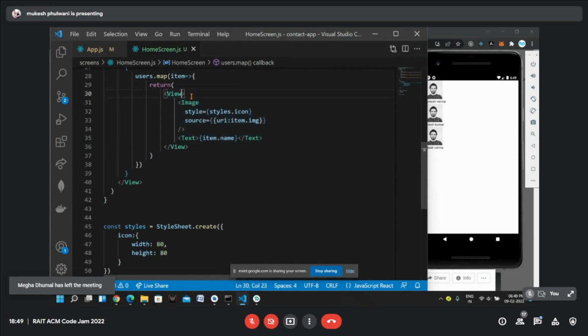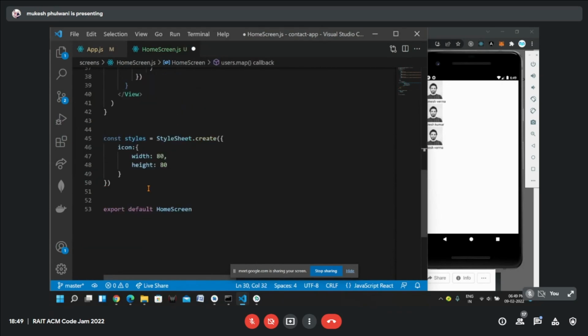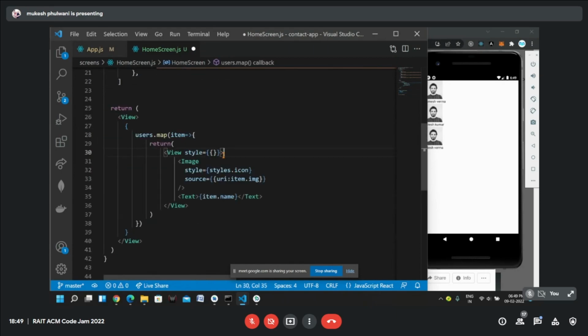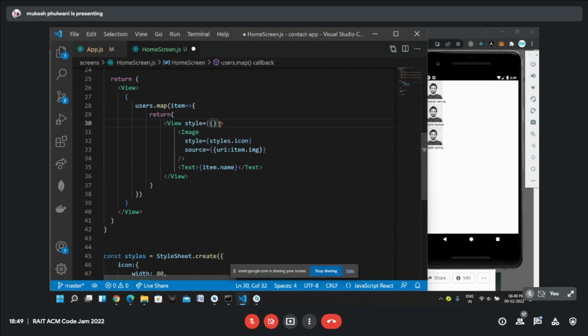So here I'll add a style. Let me add an inline style, and then we will convert it into this. We will add it in below here later. To add inline style, we need two brackets. Again, one bracket to inject JavaScript and one bracket to add an object. That's why two brackets. Whenever we write inline style, we use these two brackets.